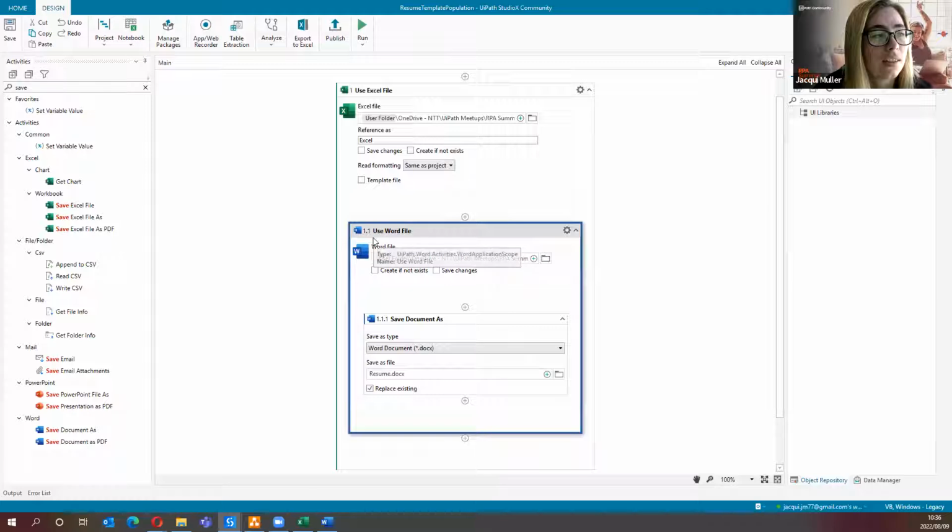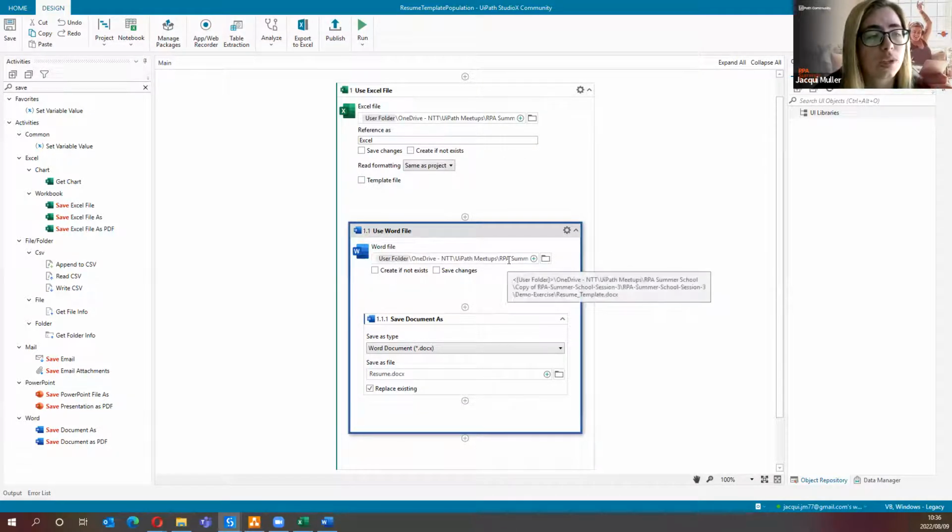Then we'll be looking at the use Word file. That use Word file will do the same. So we need to point the Word file activity now at the resume template, which is the template we'll be using to replace the placeholders.